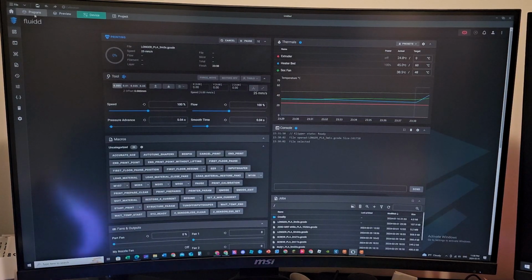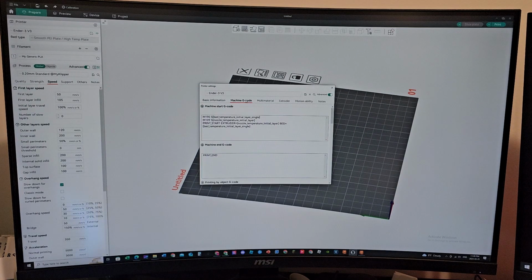Okay, so how do you solve that problem? Well, let's go back to our printer setting. Let's select machine G-code.